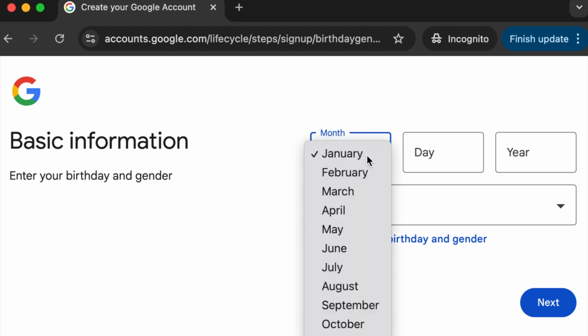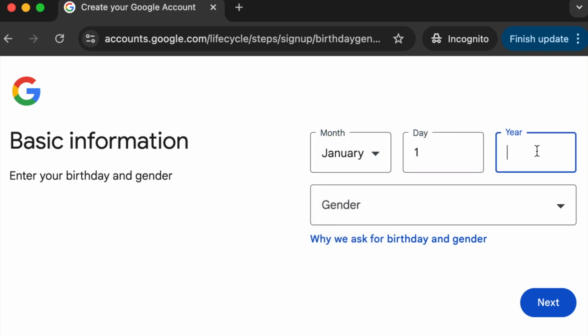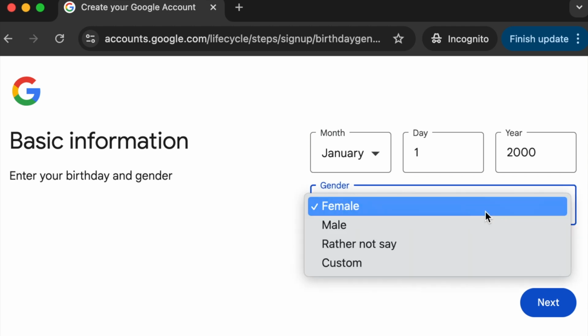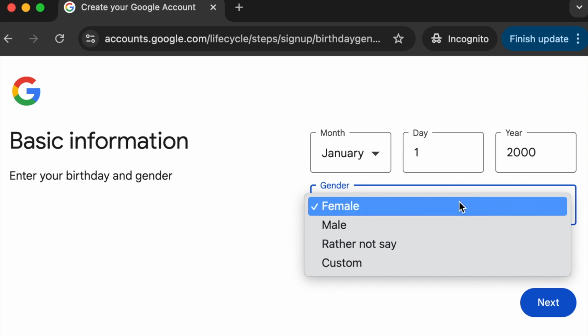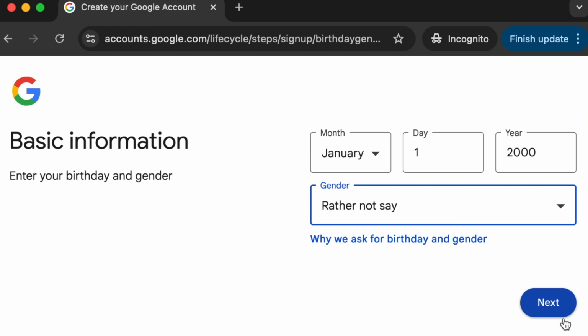And then it's going to have you fill out your birthday. This is done so that it knows how old you are to verify your age for certain features. So I just made it so that I was over 21 so that I have access to all of the features. And then your gender, it really doesn't matter. So you could put in what you identify as, or if you don't want to say, you don't have to say.